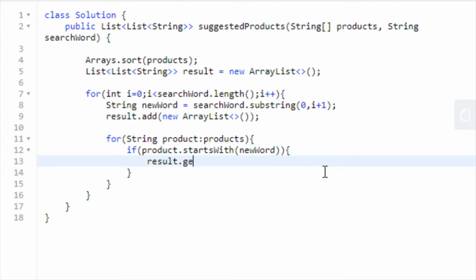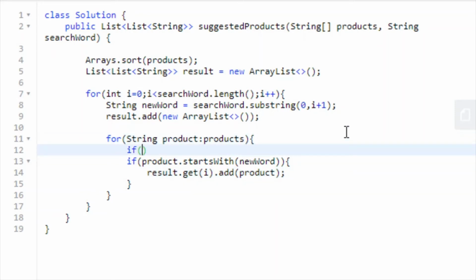So result.get of I, and this is basically going to get this new list that we've added for this particular character at line number 9, dot add product. And that's pretty much it. The final case that we have to take care of is that once we have 3 products for each list, we want to break out of that list and go to the next one. So we can do that with a simple if case over here. If result.get of I dot size is equal to 3, we can just break.